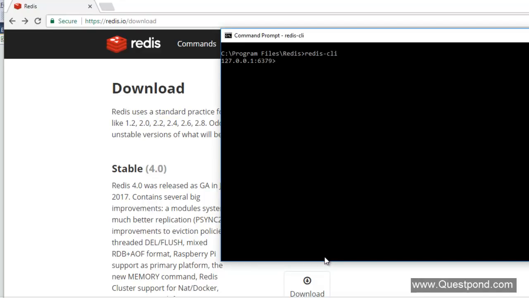Once I run this redis-cli, it connects to my Redis server. You can see that at this moment my Redis server is running on port 6379. It has connected to my Redis server, and now it is waiting for commands. So I can type a command like ping. If I say ping, it answers me back pong. I can also say ping four times, and it will answer pong four times. So we have the Redis server, and then we have the Redis CLI, which fires a command to the Redis server, and the Redis server responds back.